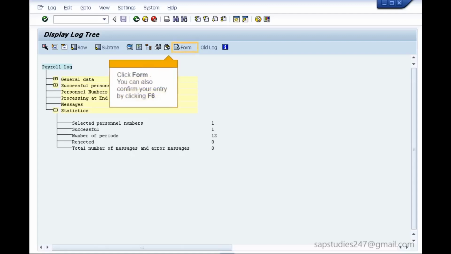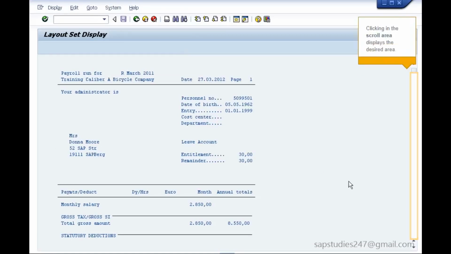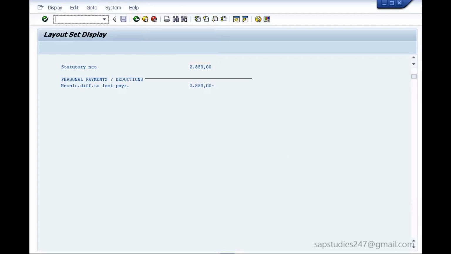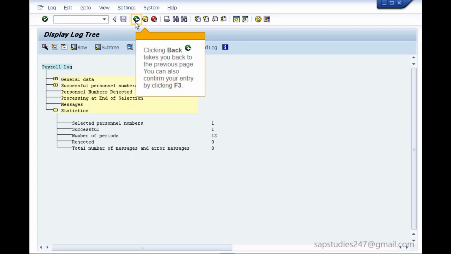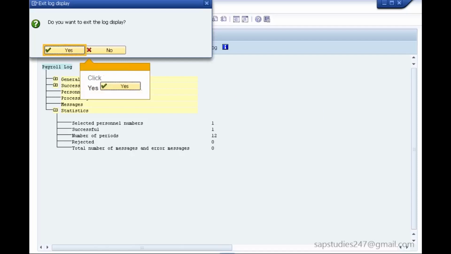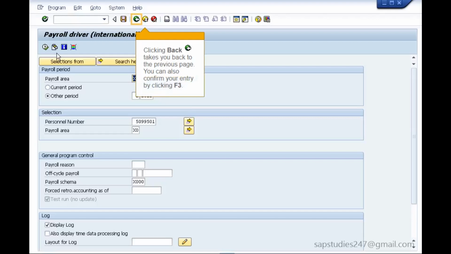Clicking in the scroll area displays the desired area. Layout for remuneration statement is now selected. Clicking the Layout for Remuneration Statement field activates it. Clicking Input Help opens a drop-down list with valid values. Click Variant Name SAP. Click Choose. You can also confirm your entry by clicking F2. Click Execute. You can also confirm your entry by clicking F8.